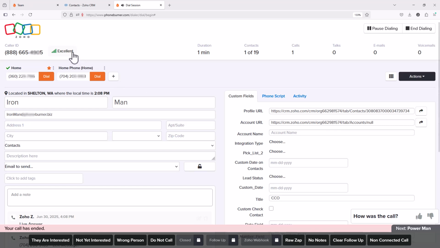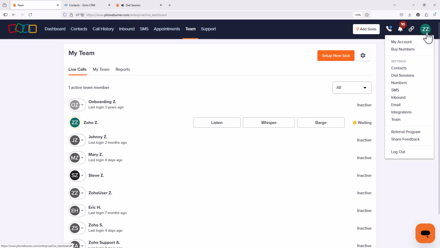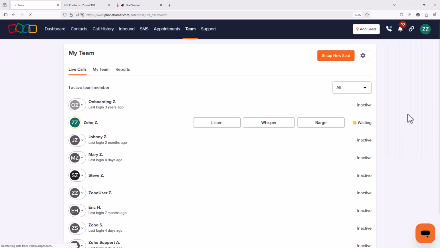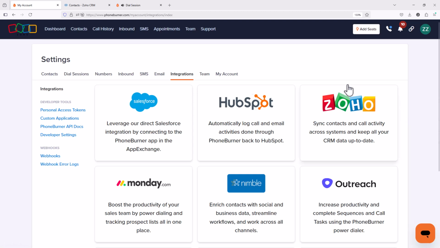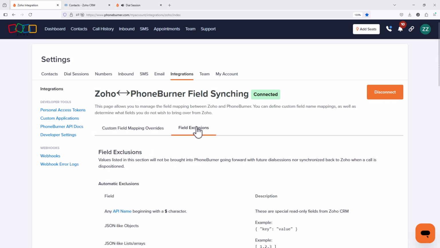So we're going to jump over to our PhoneBurner account. When you're signed into your PhoneBurner account, we're going to click on our initials in the upper right-hand portion of the page, and we're going to go down to Integrations. From the Integrations page, we're going to click on the Zoho option. And from here, you're going to see Field Exclusions. Let's go ahead and click on that to start with.